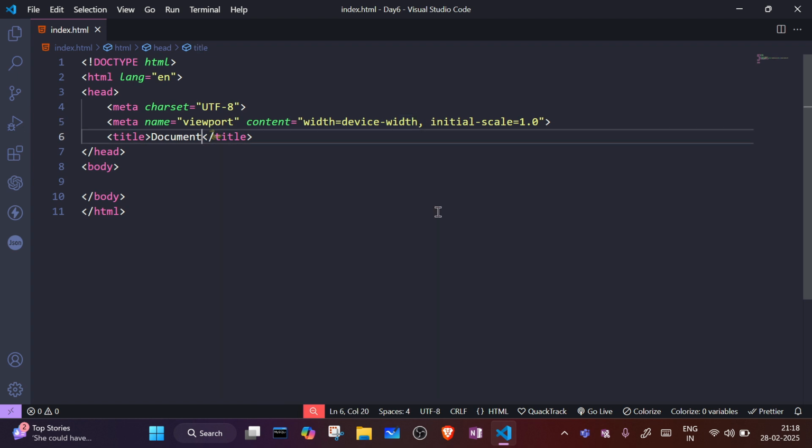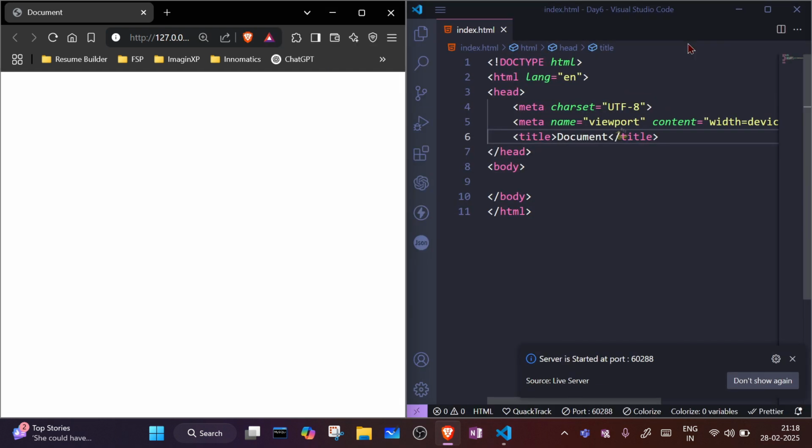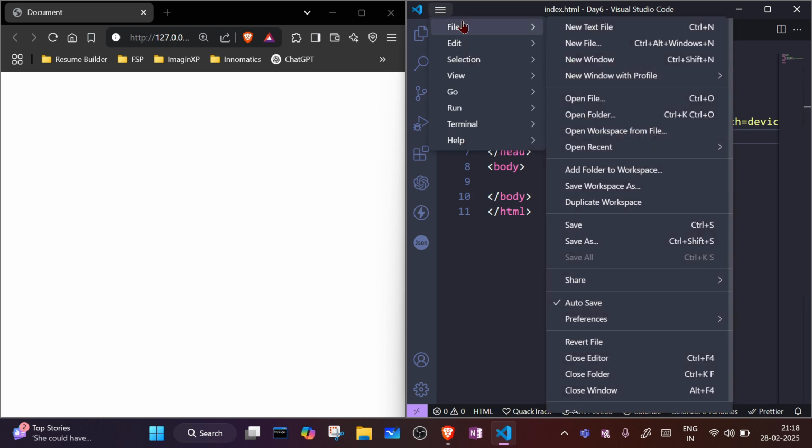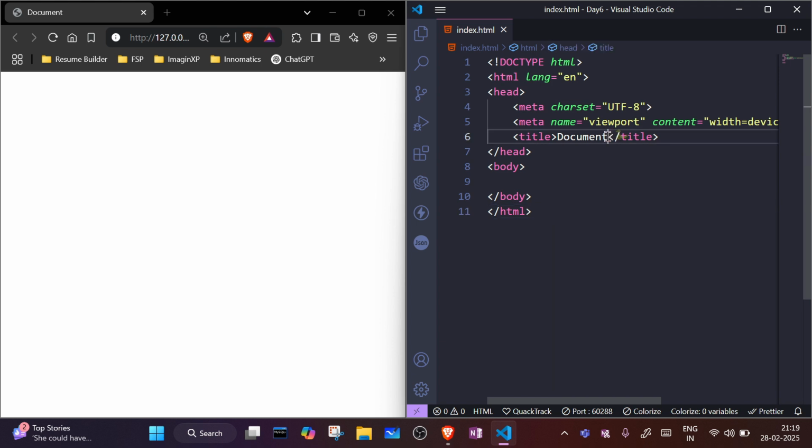So let me just give the title quickly. Before giving the title, let me just start my live server. Okay, live server started. Just open this page on one side, and the other side is our VS Code. So let's change the title. Make sure guys, you have checked this option auto save. Whenever you write code, it will auto save. Otherwise, you need to press Ctrl S again and again. So if you don't want to press Ctrl S again and again, just check the auto save option.